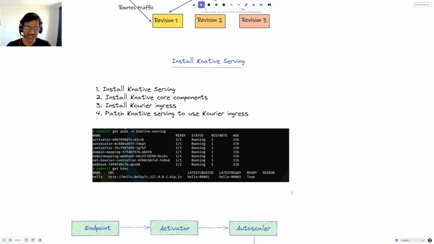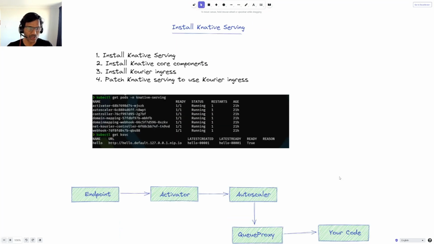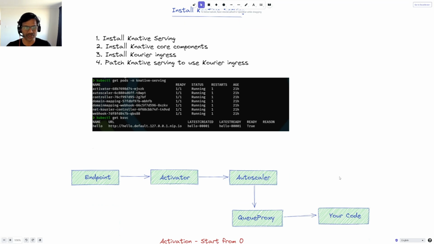Once the installation is complete, you can see that in the Knative serving namespace, you would have a bunch of components running, such as the activators, the autoscalers, and others. And the service would be running with the help of these components.